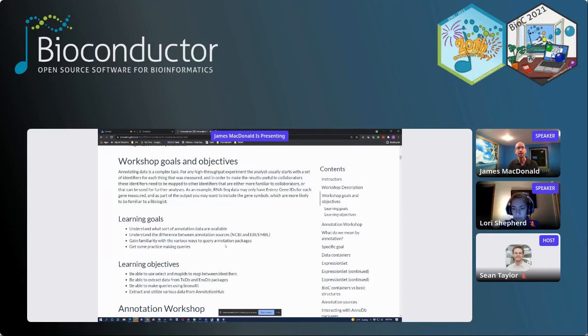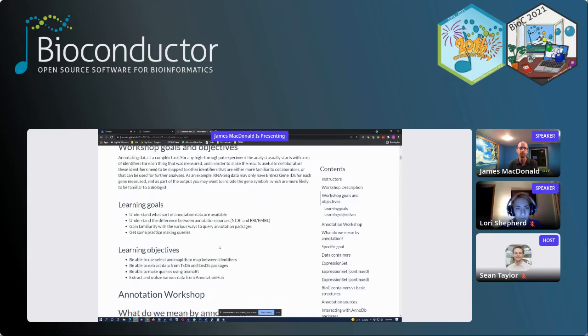Even though the idea is to basically describe the same exact thing, there's different ways of getting through it and different ways of describing the data. And so you end up with these mismatches in what people agree and don't agree on. We want you to be able to gain familiarity with the various ways to use these packages and hopefully get some practice using them.